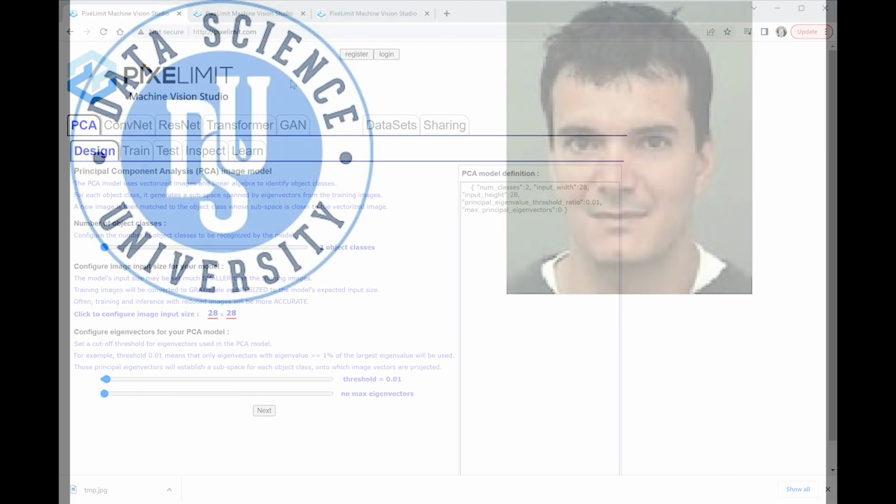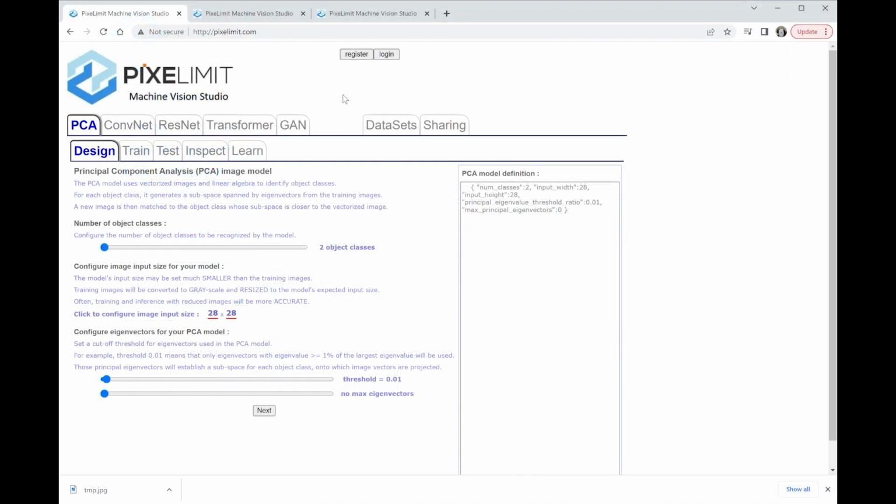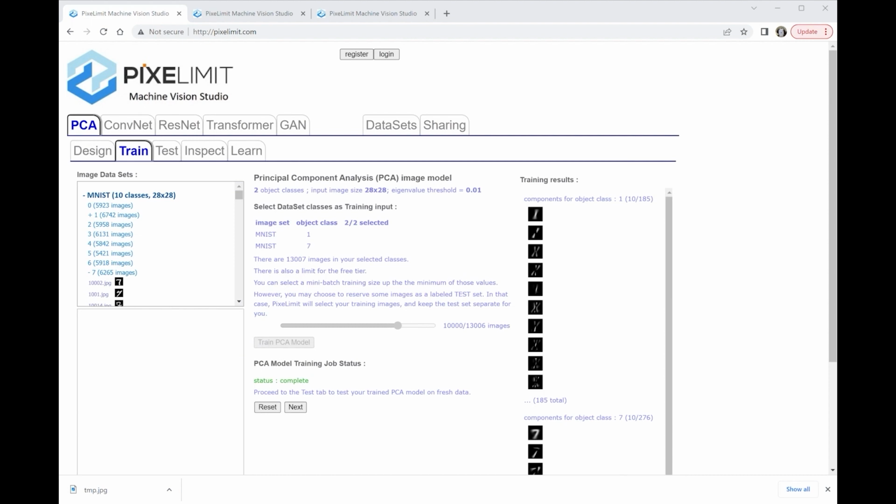Hi, I'm Irvin, founder of DataSciU and creator of PixeLimit. Following our debut for ConvNet models last year, we are excited today to announce PixeLimit's support for PCA models.